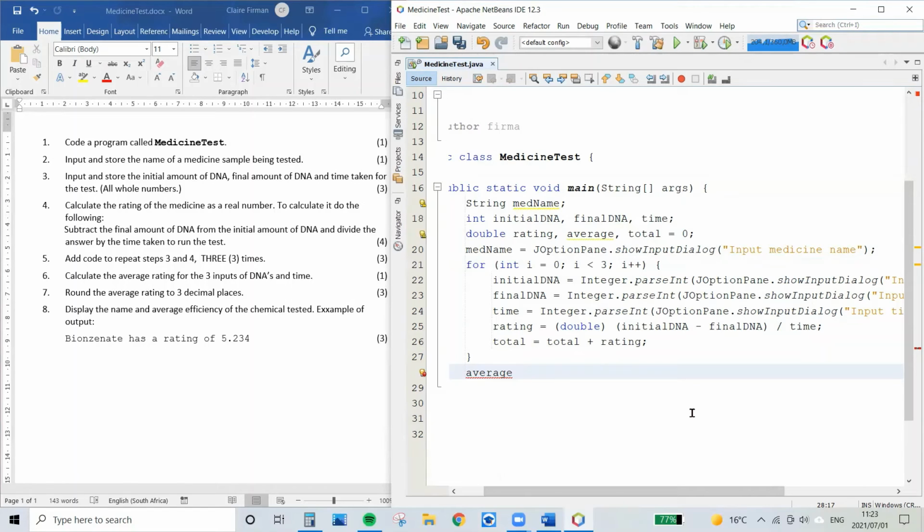Now average is equal to total. We have got 3 ratings added in, so we just need to divide by 3. Our total is a real number. Our average is a real number, so total divided by 3 will give us a correct answer. We don't have to worry about integer division here.